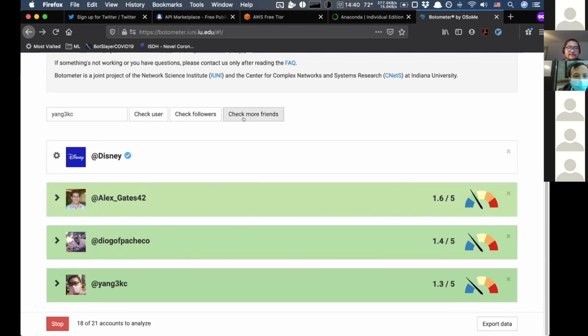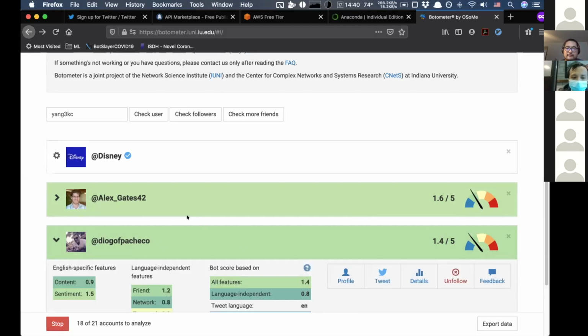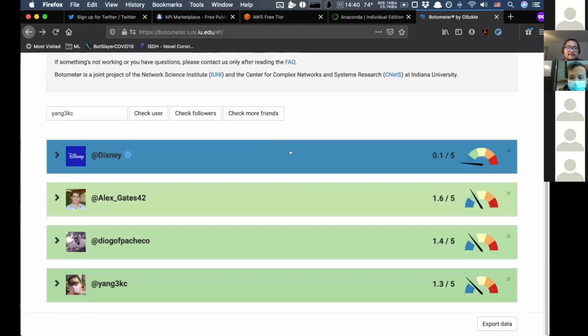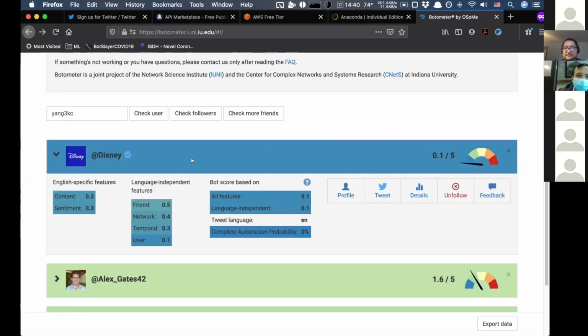Once you click check friends, it's basically going to have a queue of 20 accounts to check. I think I'm going to stop now. I'm going to use Disney. This one I just follow for demonstration.